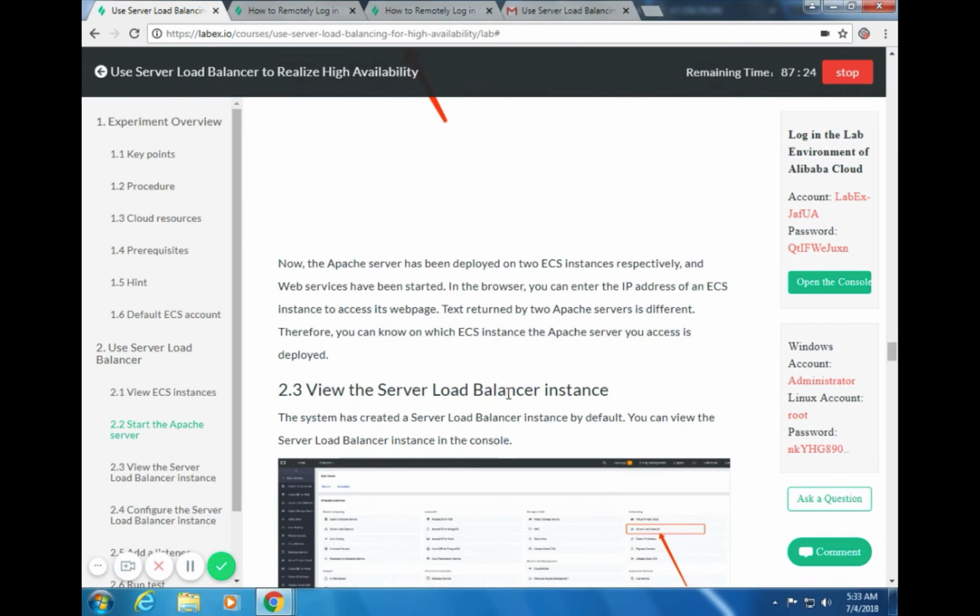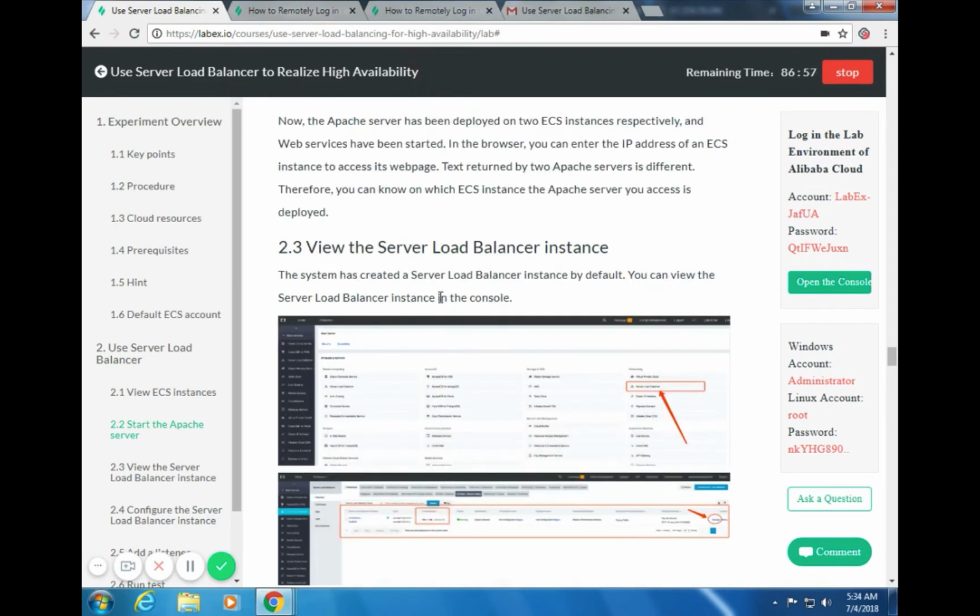Now the Apache server has been deployed on the two ECS instances respectively, and web services have been started. In the browser, you can enter the IP address of an ECS instance to access its web page. And the text returned by the Apache server is different. So therefore, you can know on which ECS instance the Apache server you access is deployed. So view the server load balancer instance. The system has created a server load balancer instance by default, and you can view the server load balancer instance in the console.